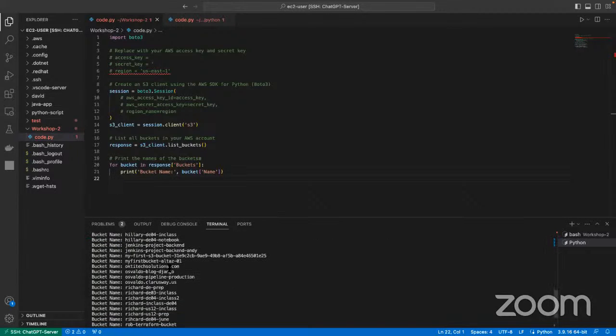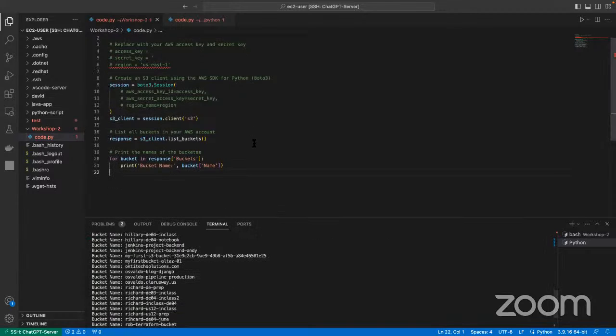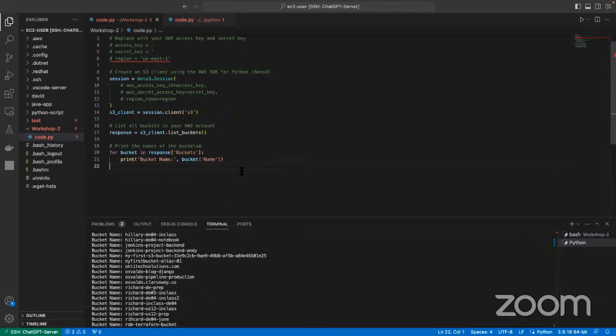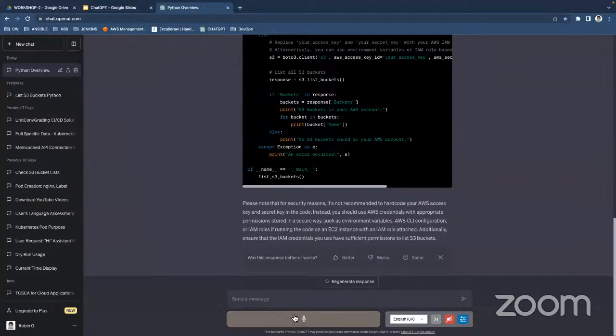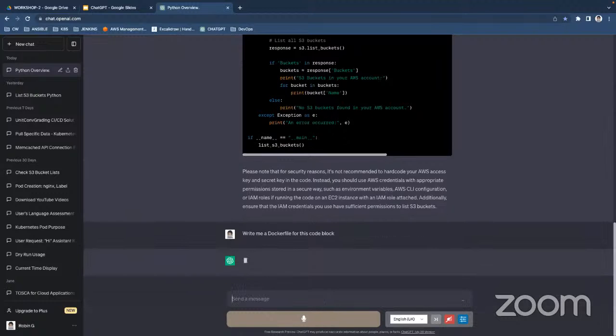From this point on, seeing that my code is working, as a DevOps engineer, I could be creating a Dockerfile to make that code block an image, to make it work in a simple container. So my next step would be to create a simple Dockerfile for this code block. I can make ChatGPT write it for me as well. So write me a Dockerfile for this code block.